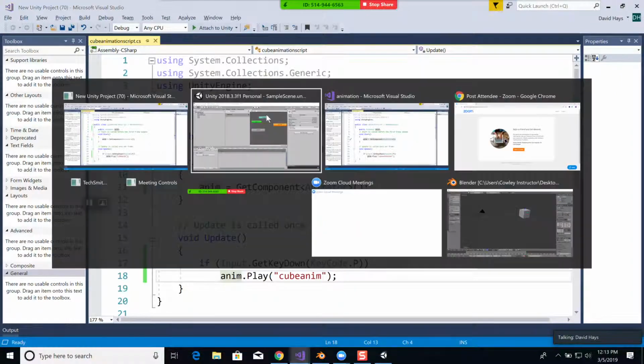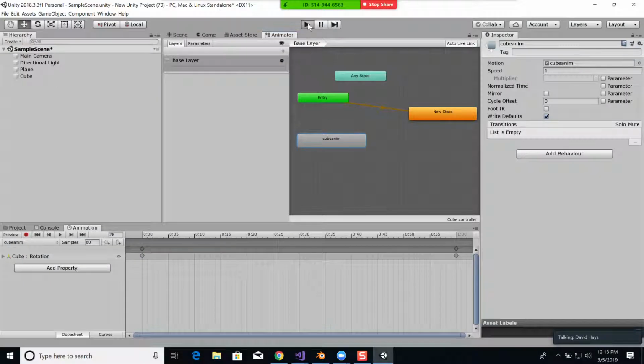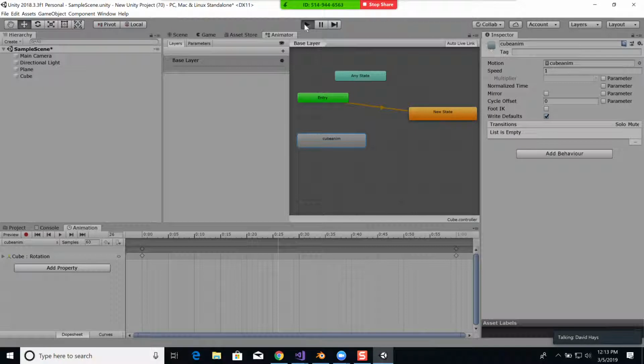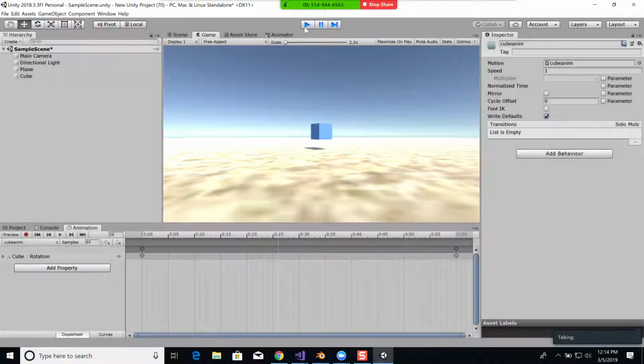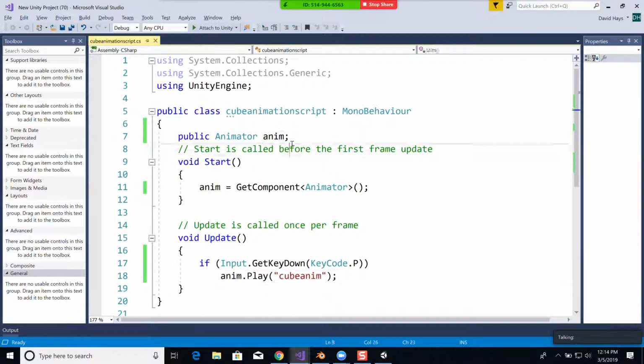Stop that and come over here. If I play, it's not currently doing anything. But now if I press my P, it starts playing. Again, I created a public Animator anim.